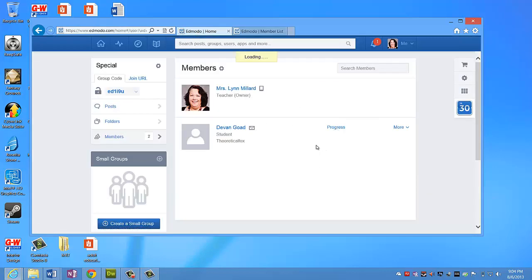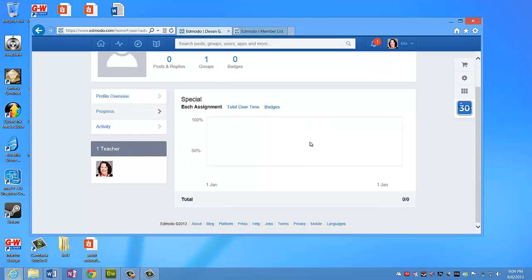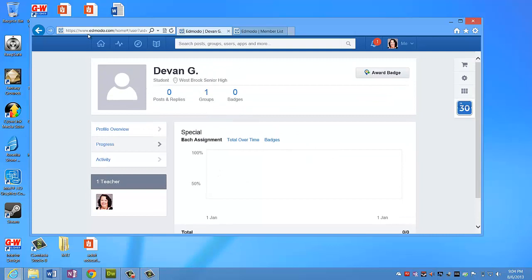You can also check on a student's progress with assignments and things that they've turned in. Everything they've done, their badges, all that will be on here. Okay, back to groups. Got sidetracked.